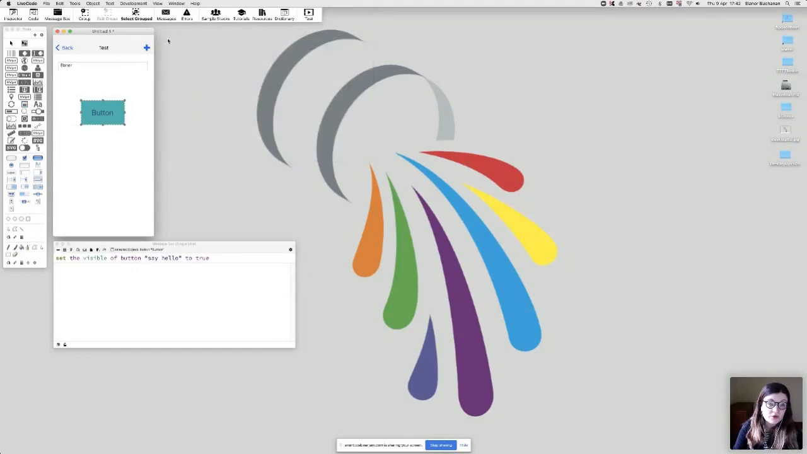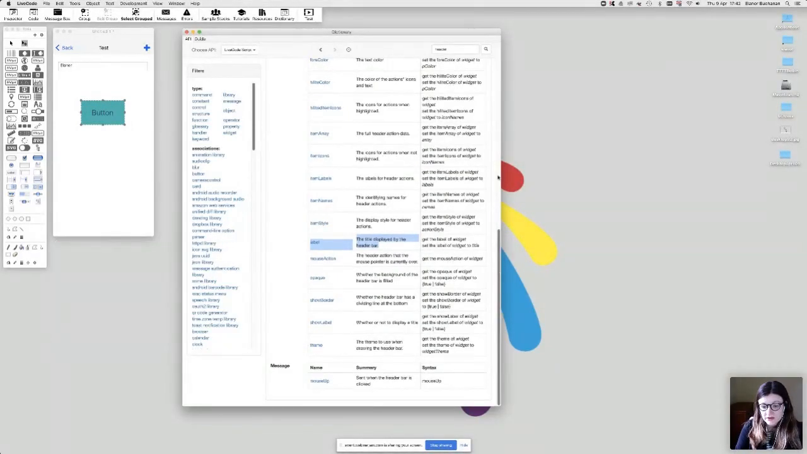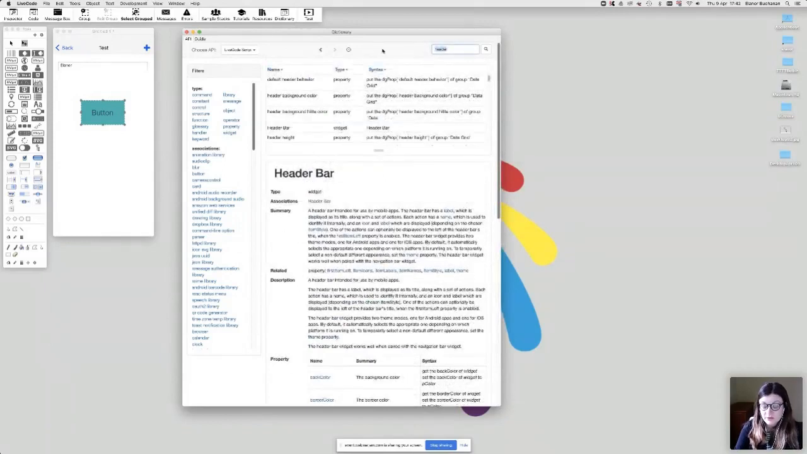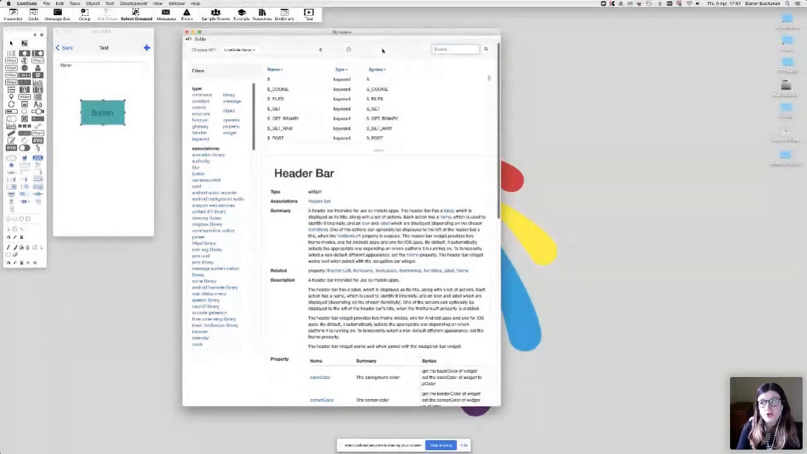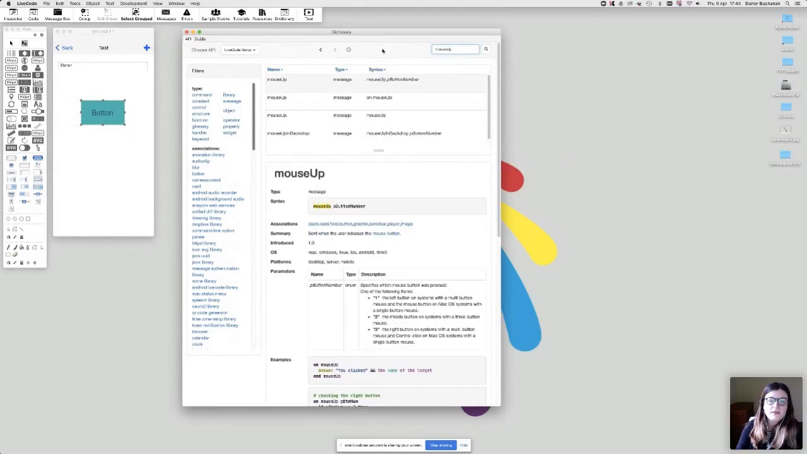And then I was also talking about our dictionary. So our dictionary here, click on the dictionary button in the menu bar to open it up. And this is the API for LiveCode. So it's all the controls, all the handlers, everything like that. And we were looking at mouse up, which we used earlier. So here's our mouse up entry.